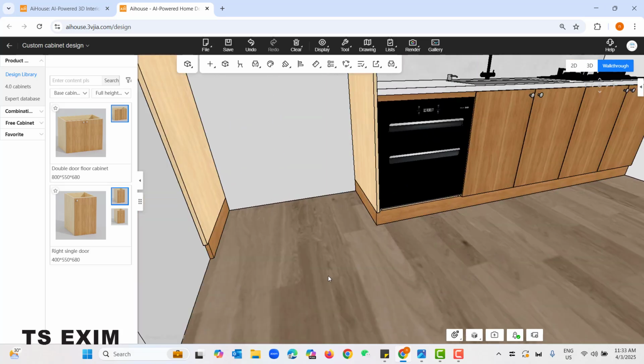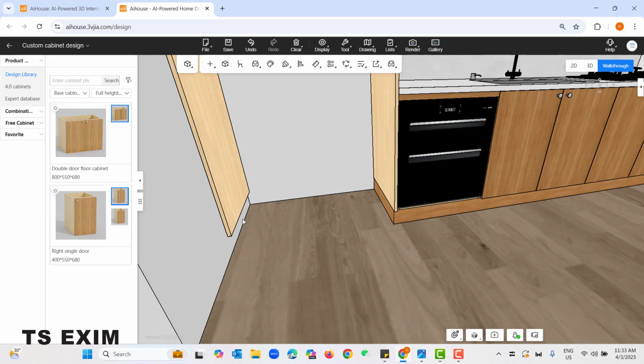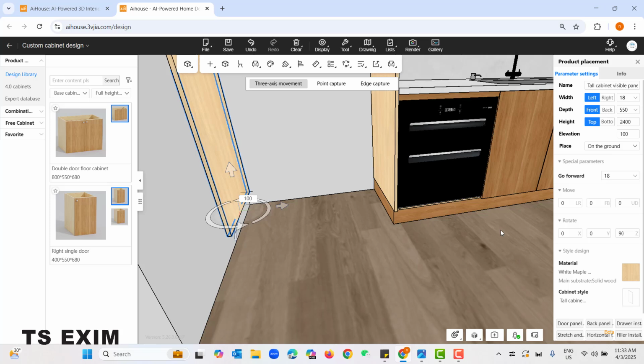Then you can see got skirting on the left side. Okay, this one you can just delete. And you can select the panel. Extend the height, the bottom part. Okay, the bottom you can extend it downward. So you just plus another 100.